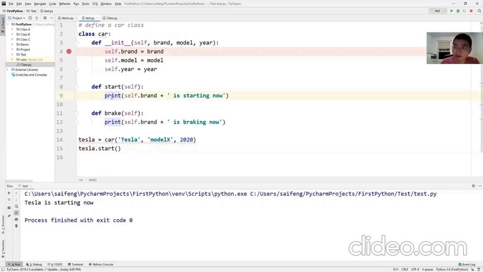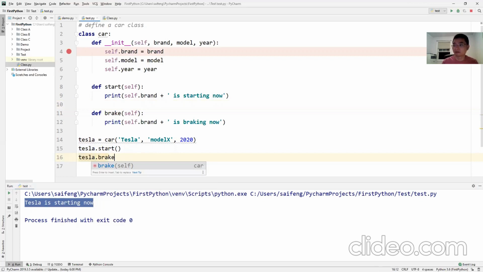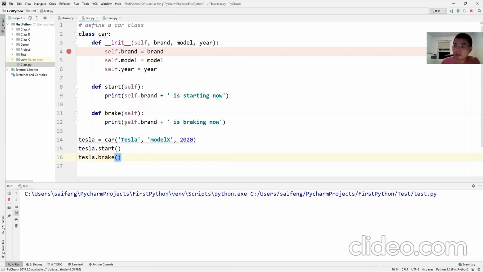How can it be called? Then I'm going to print out self.brand. What is self.brand? Self.brand is this, and it has the value Tesla. Run this, right? It prints out Tesla is starting now. If I'm using Tesla.break, what are you going to see? You're going to see Tesla is breaking.